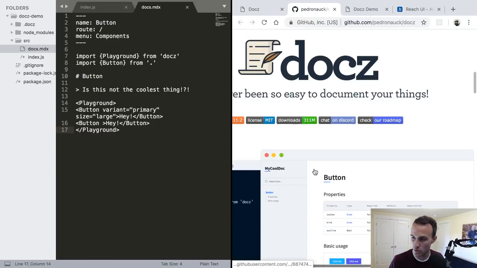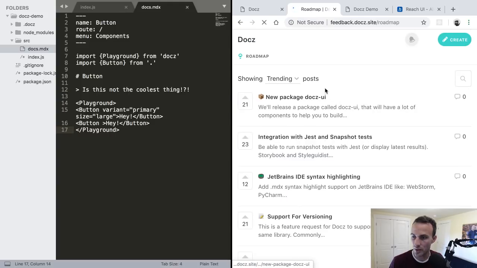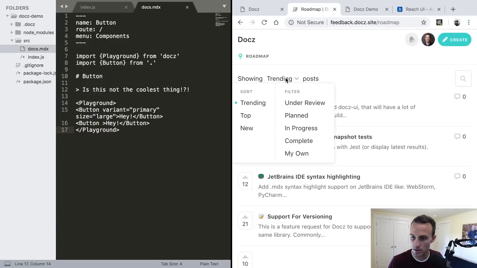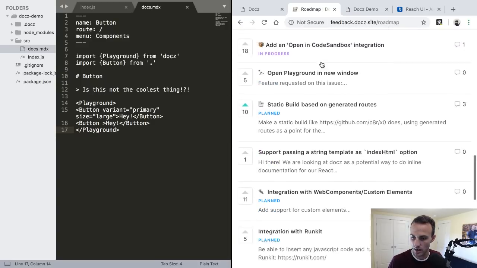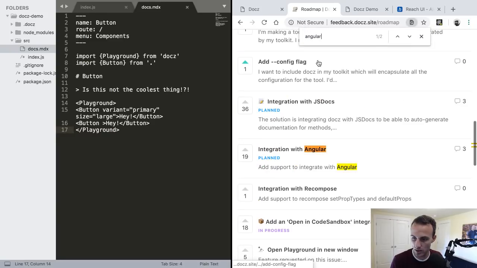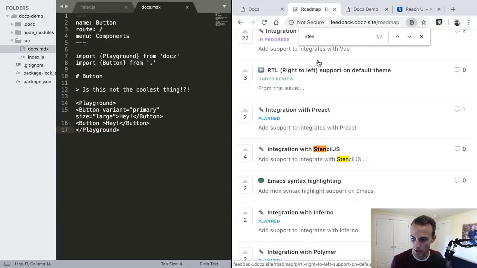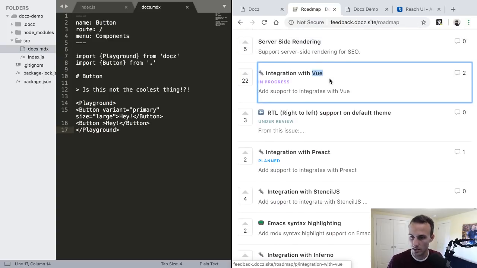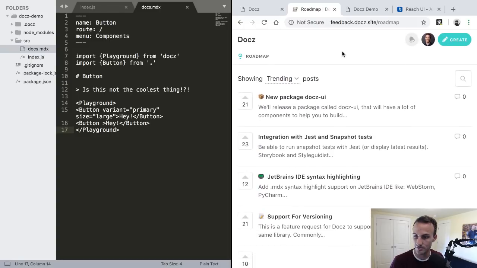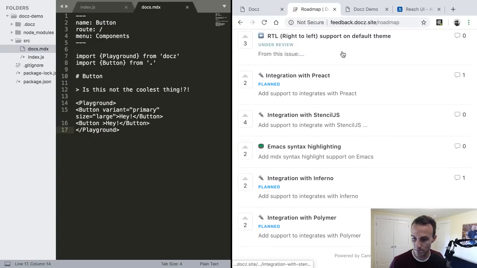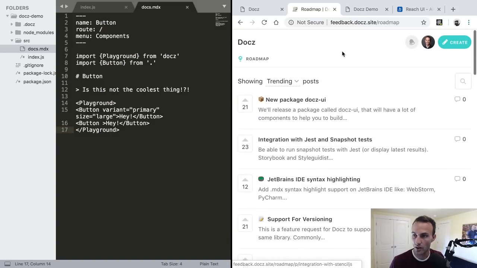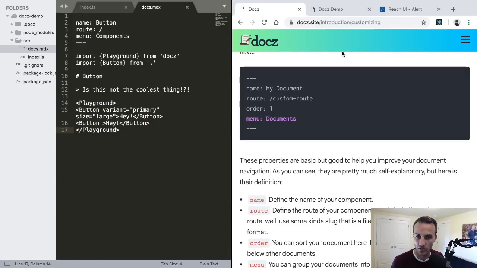they have this roadmap, and it's using, I'm not sure what server, but in here there is Angular support, Stencil, and Polymer, and Inferno, and Vue. All of these, they're in progress and stuff. So yeah, totally pretty cool stuff. So yeah, that's pretty much all I wanted to show for Docz.